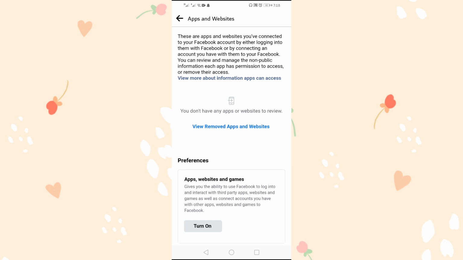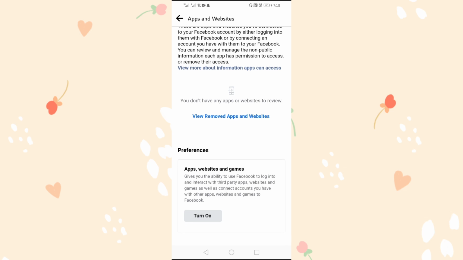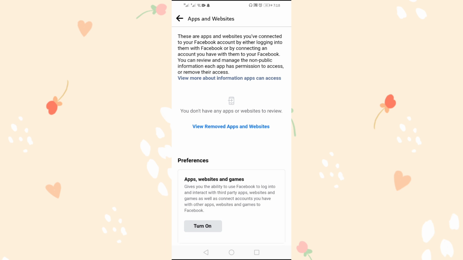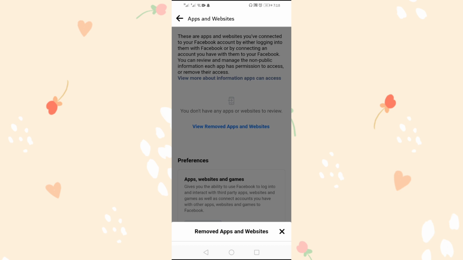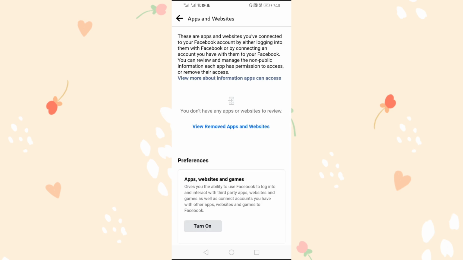Now here you can see view removed apps and websites. But you can also see you don't have any apps or websites to review. As I don't have any apps or websites to review, I can't open this. But if you guys have websites or apps, you can tap on view removed apps and websites, and then you will be able to see them. So this is how you can easily find your Facebook user ID.